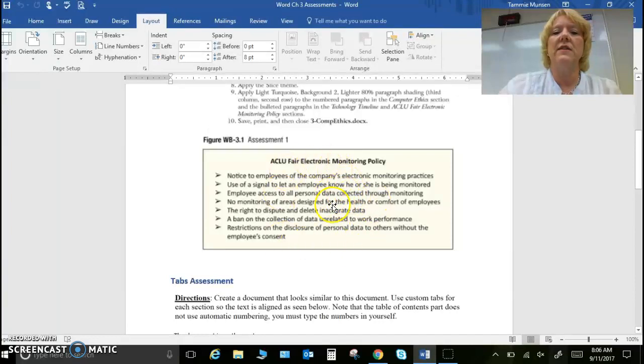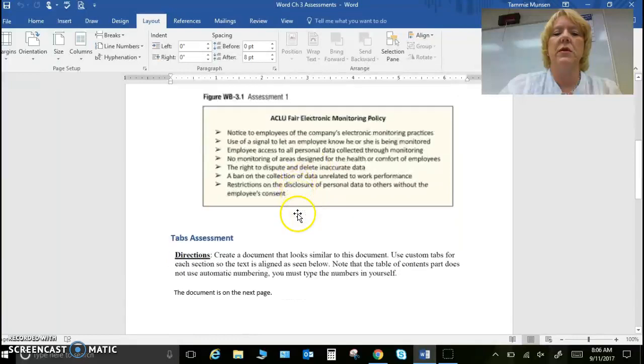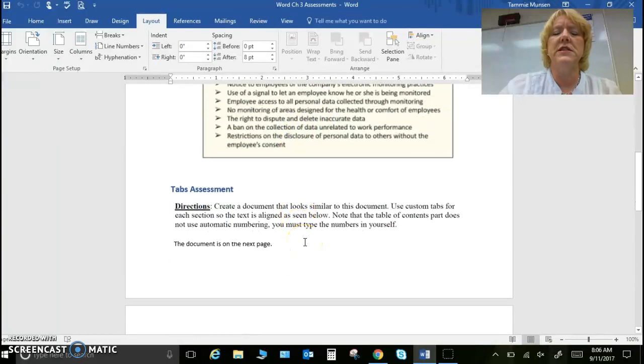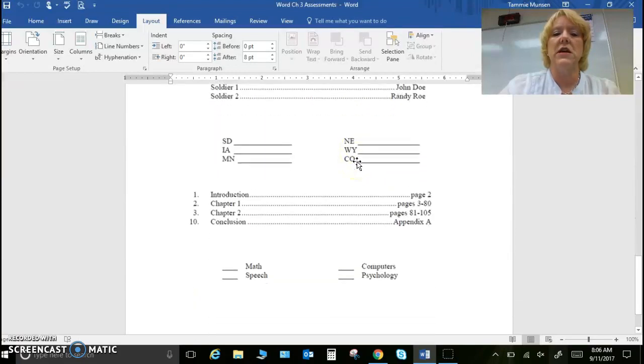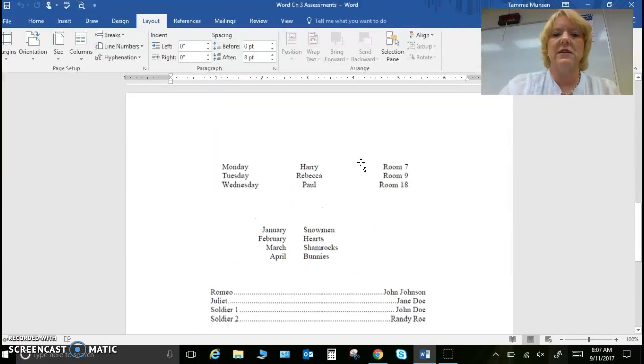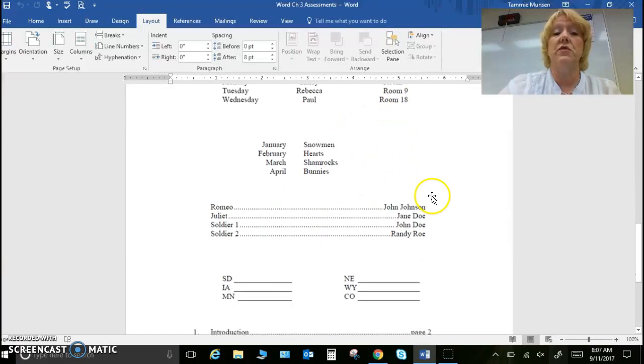Here's the text that you'll have to type in there so you can see what the figure comes from. The tabs assessment, you're going to notice that there's a video in the assignment link that helps you with setting tabs. You can set tabs on the ruler or you can set tabs through the dialog box. Basically what you have to do for the tabs is you have to create this document. So it should look like this or similar to this when you're finished.